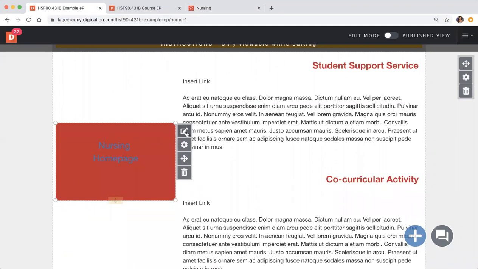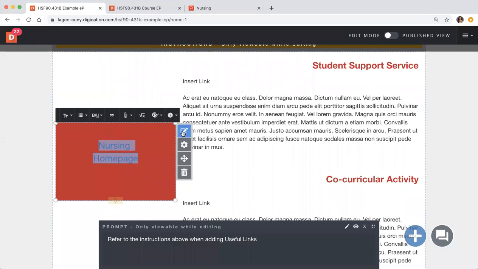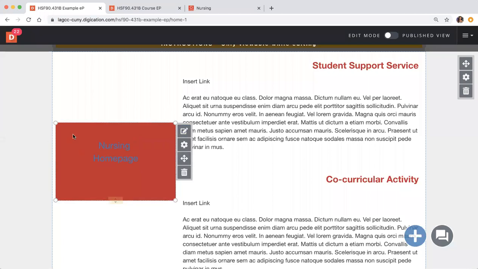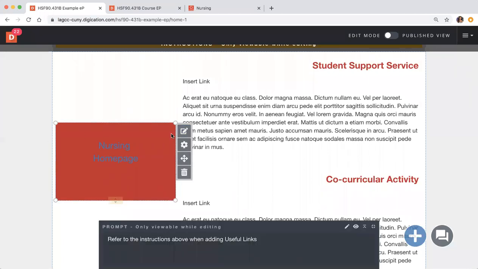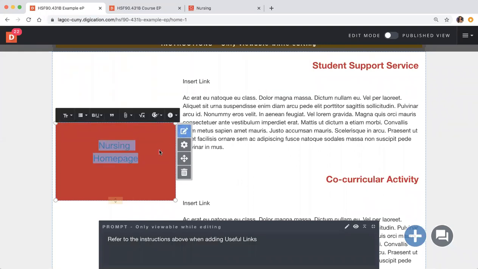Then you see the paper and pencil? You're gonna highlight everything that's in that box. For you to get into the red box, you click on it, and then you see where the paper and pencil is? Yes. Click on that, and now highlight all of the text.